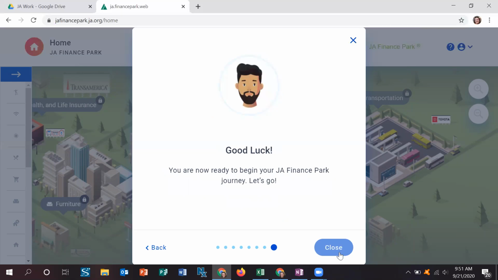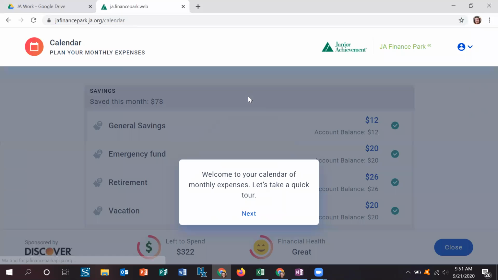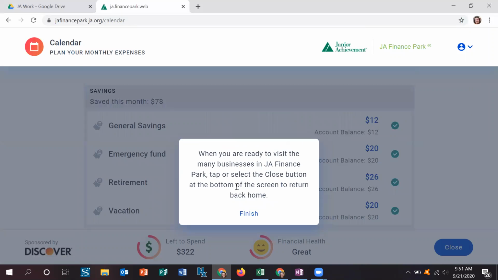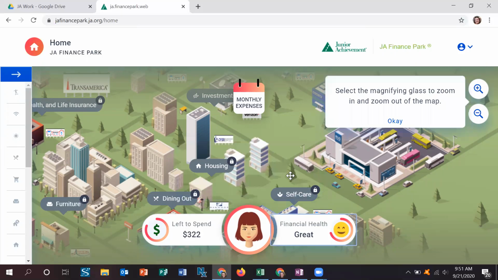Okay. So now it's good luck. Let's get started. So just to recap here, here's that calendar for your monthly expenses. Okay, and it will go through kind of an overview of what this is. So just so you're aware of it. Here is your health meter as well, your avatar. So all of that is in there for you.